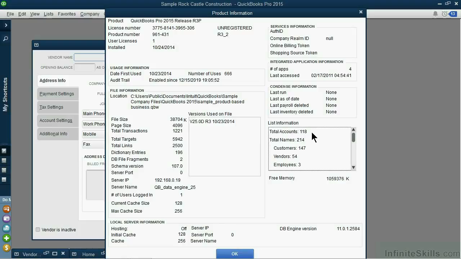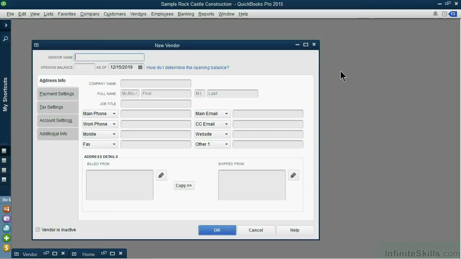This tells us that we have a total of 118 accounts, a total of 214 names, 147 customers, 54 vendors, 3 employees, and we could continue to scroll down. It even gives us information about how many items we have. In this case, we can see that we have 90 items in our inventory or services that we offer. This window is literally a treasure trove of information that we might need to know at any given time. So don't forget F2. We'll go ahead and close this out by clicking the X on the upper right side of the window, which brings us back to our vendor form.